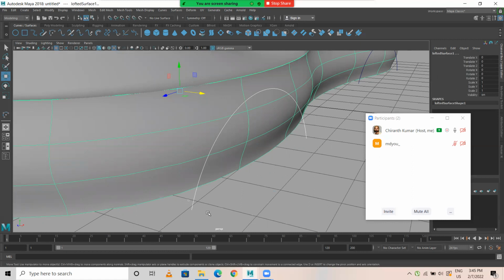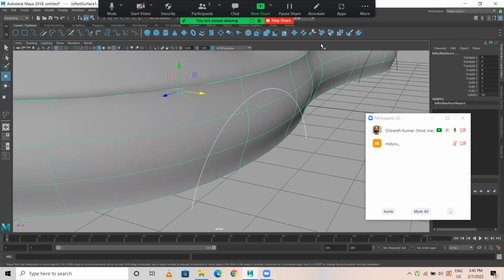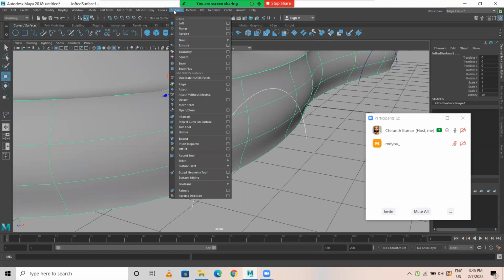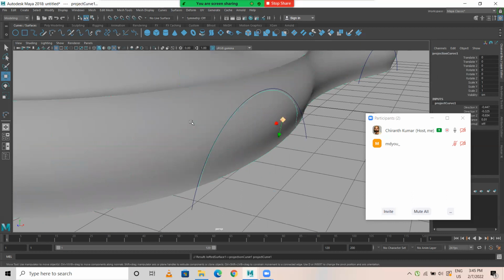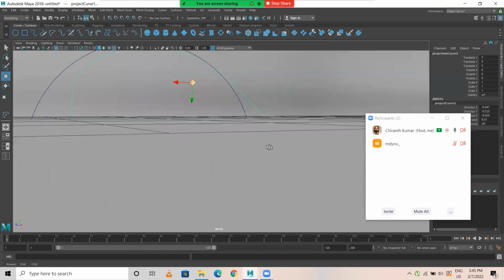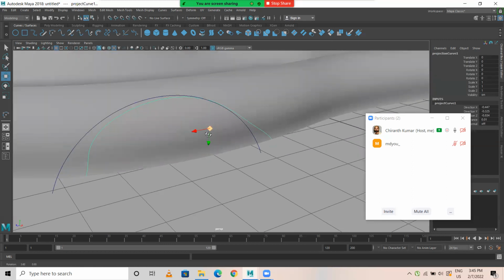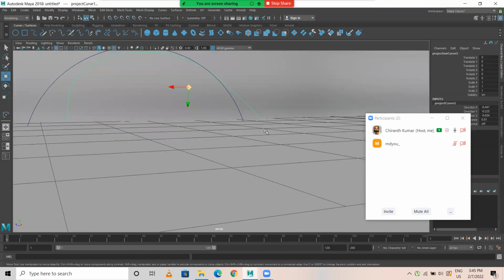For that, you need to select the created curve, then the surface. You have to go to the surface menu here. In this, there is an option called project curve on surface. I'm going to project the curve on the surface. Now, if you notice, a curve has been projected on the surface, which is not proper.